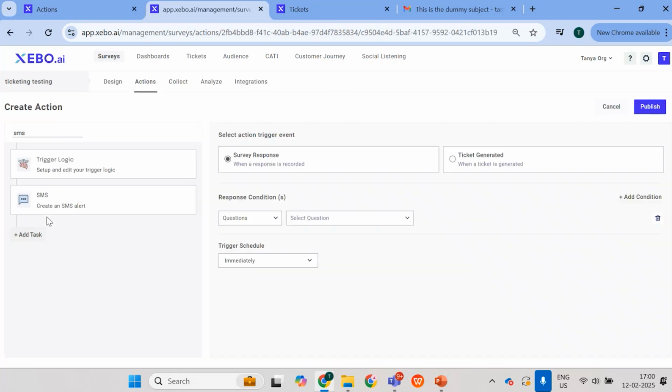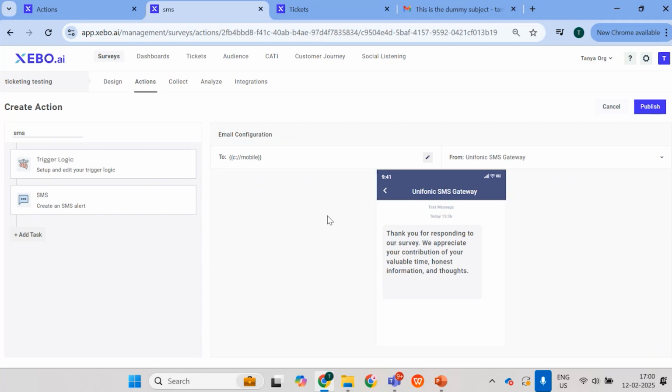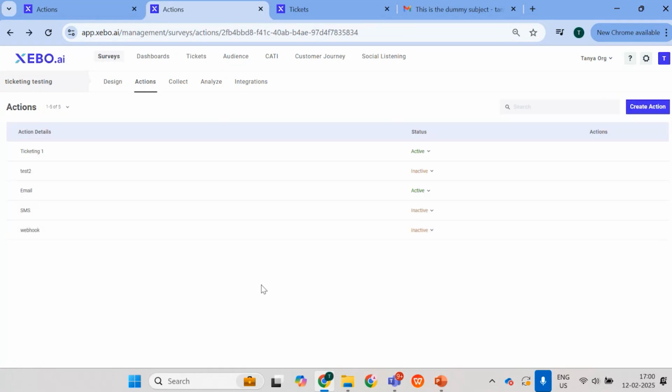Similar to emails, we can also send SMS acknowledgements. We simply have to create the task for SMS, and we can configure the message and the mobile number. This is something that we'll have to pass when we are sending the service. So you can send emails or SMS.